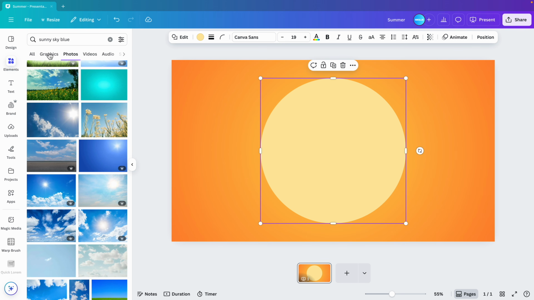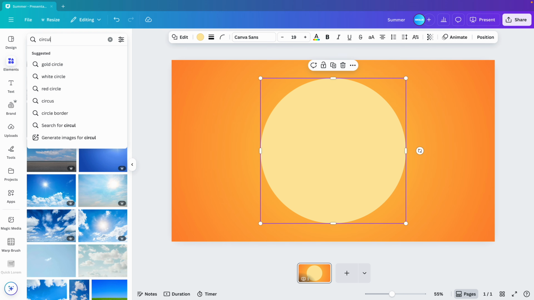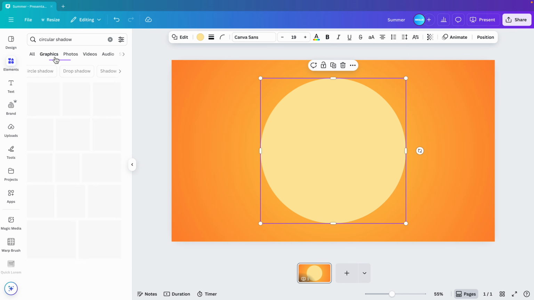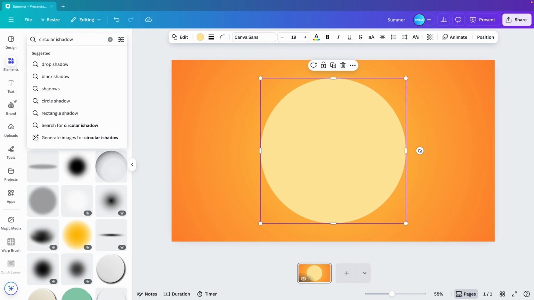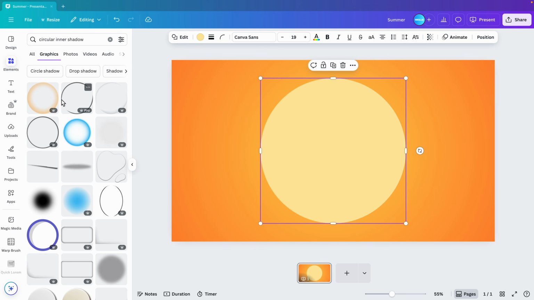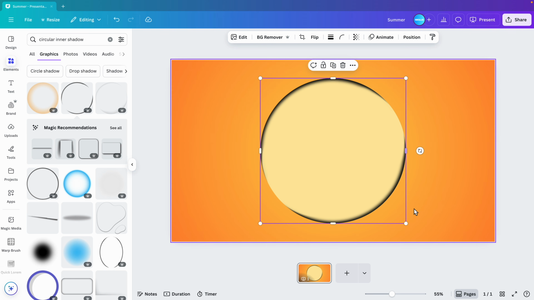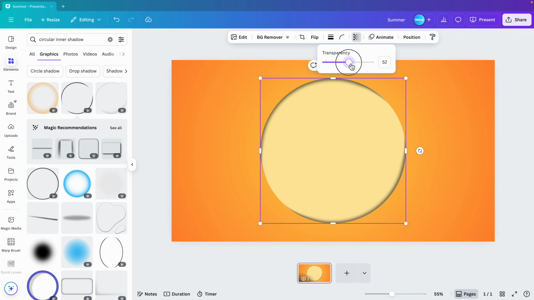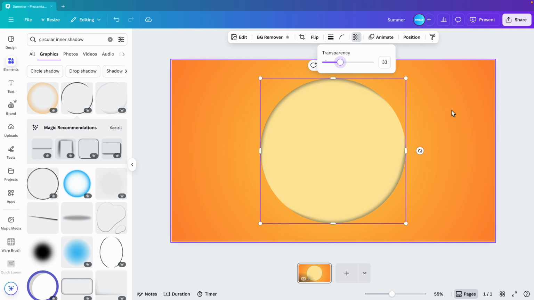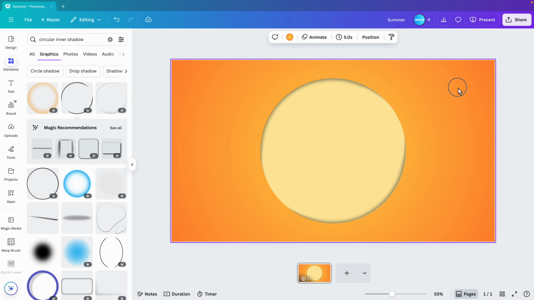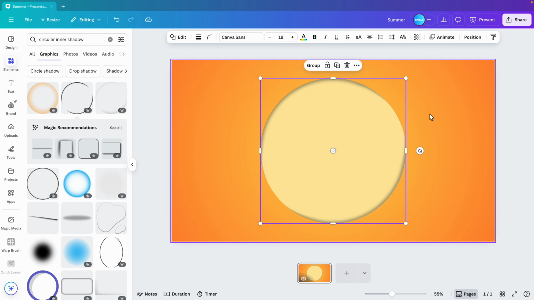And what I'm going to do now is go to Elements and type in Circular Shadow. Go to Graphics, and we have to specify it Inner Shadow. So we have this inner shadow ring. It doesn't have to be complete. You can choose whichever you like best. And I'm going to reduce the transparency to about 33. So we have that sort of paper cutout, paper tear effect. I'm going to select both of those and group it together.